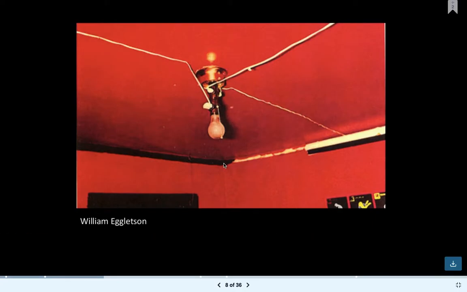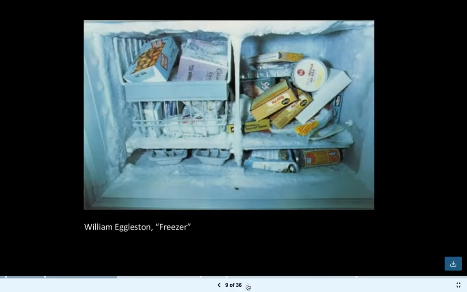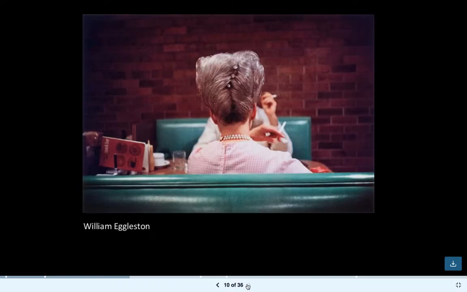And then you've got this one, which is all red, and there's actually a white line that connects to the bulb. This one is the freezer. It's actually featured in a museum, and what it does is it gives you an overview of American freezers and how they store and use their freezers. It's very interesting.